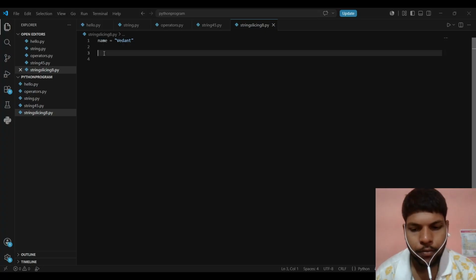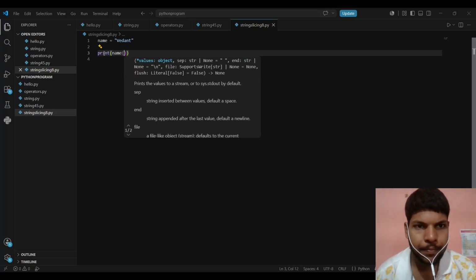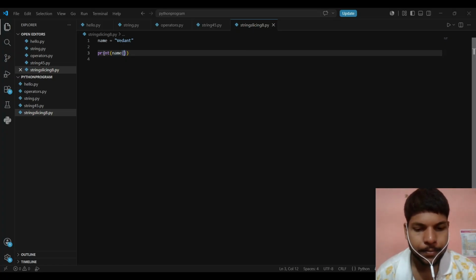Let's suppose I want to print from E to N. Then what will I write? I will write print name, and E is at which place? V is at 0 place, E is at first place, first index. Then I will write 1. Then I want to print up to N. So 1, 2, 3, 4. N is at fourth index. Then I should write 5 here.